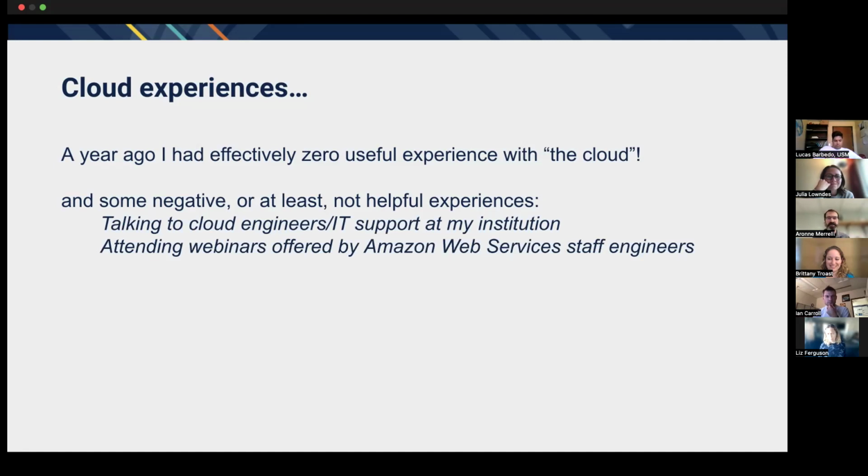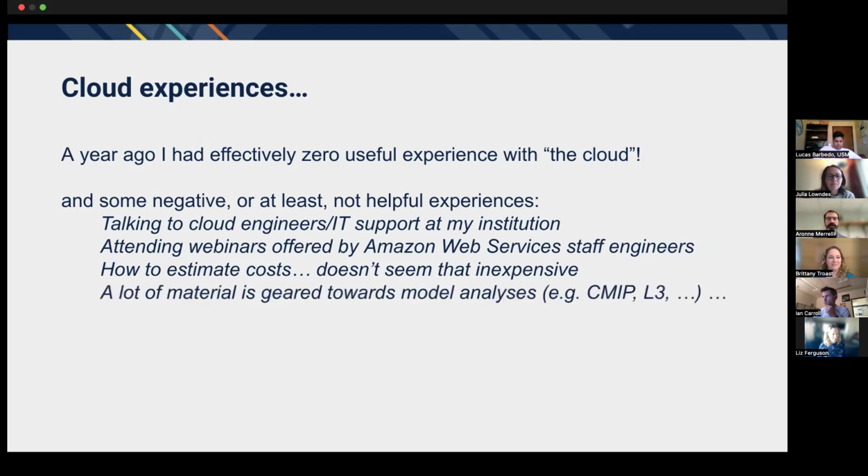Briefly, that was useless. Again, after the hour, it was like, I don't really understand how I'm going to use that in my workflow at all. Costs always seemed very mysterious and didn't seem that inexpensive, actually. When I looked at the cost tables, it really seemed like this wasn't going to be that inexpensive. And maybe we'll come back to that point later.